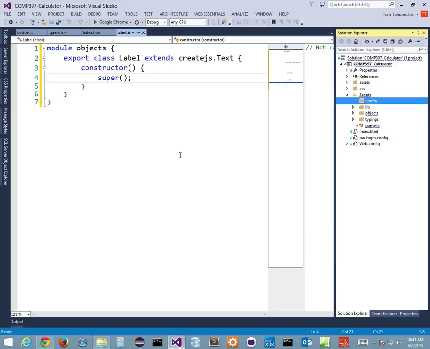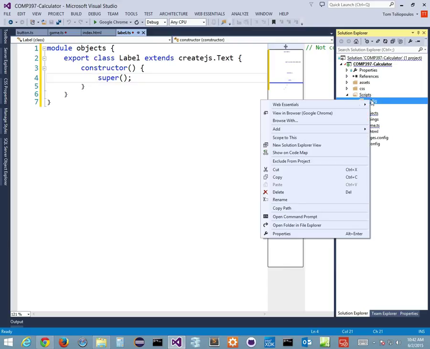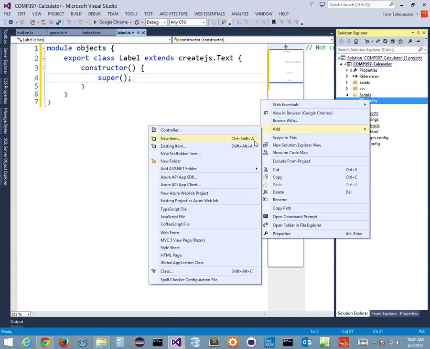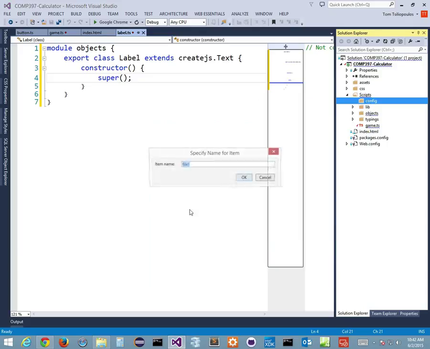And the configuration module is going to hold other objects that are pertinent to the configuration of my game, like for example, my constants. Inside my config module, I haven't finished making my label yet, but I need my config module to work in order for me to make my label, as you'll see in a second. So in my config module, I'm going to right click, add, new TypeScript file. And we're going to call this file config constants.